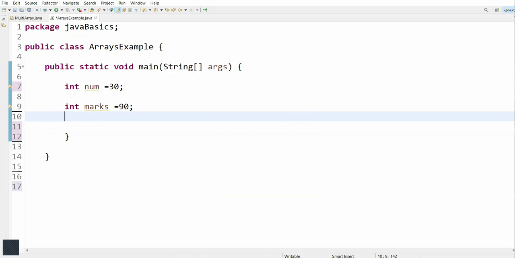So this is where arrays come into the picture. Arrays make all of this super easy. An array allows you to store multiple values in a single variable, making it easier to manage and access them efficiently. So now let's get started with the declaration, how to declare an array.